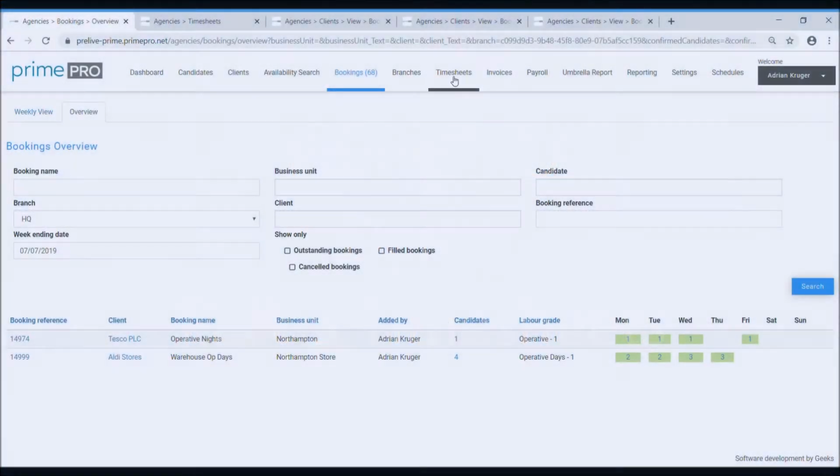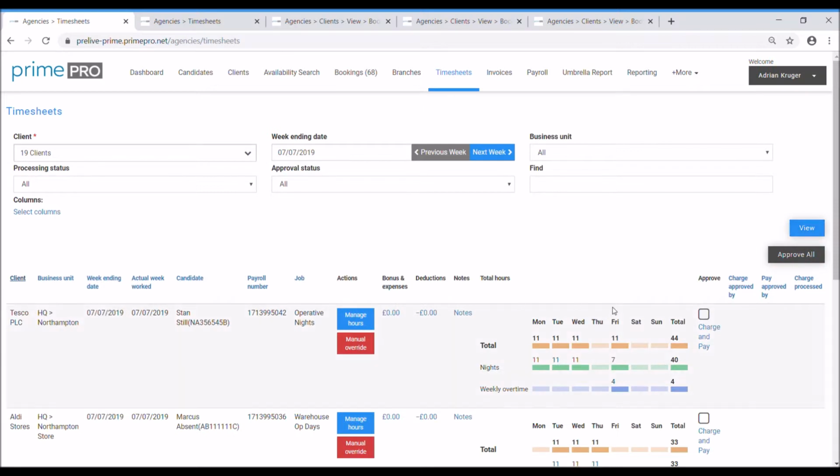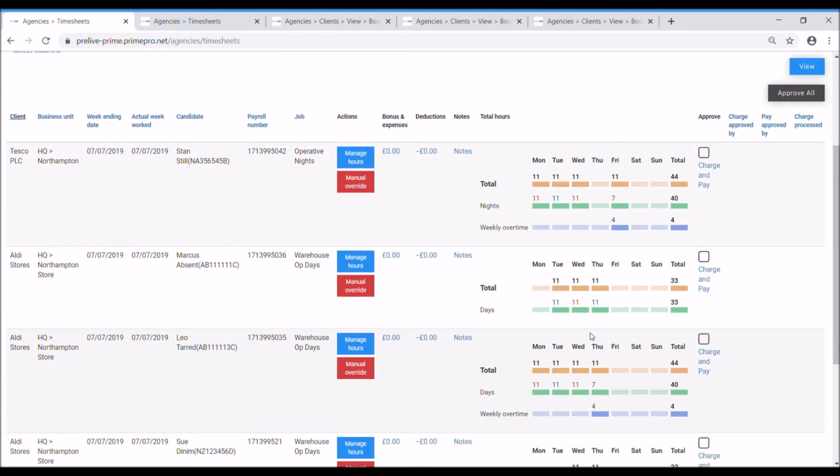Next, we come on to timesheets. Now, this is an interesting bit, because there are two ways in which you can process timesheets in the software. One way is that you go in and change the hours and maybe the rates in your business, or alternatively, you get the client to do it for you.